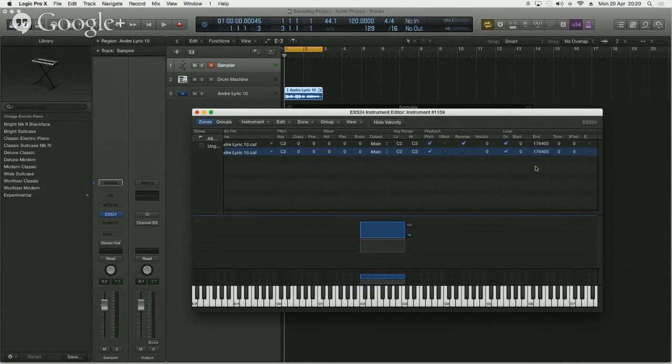Okay, you can also set the start time. So if you don't want it to start at the very beginning, you can actually set the start time. So if I grab this one and just take it up to about 300 or 400, you'll see it cuts off the beginning.